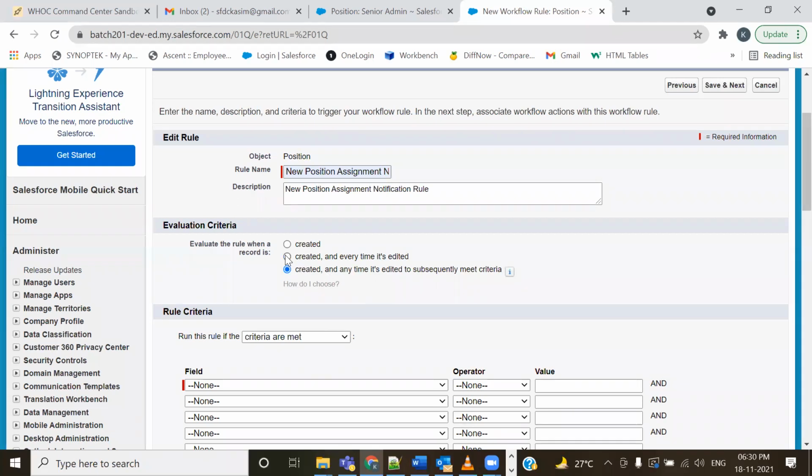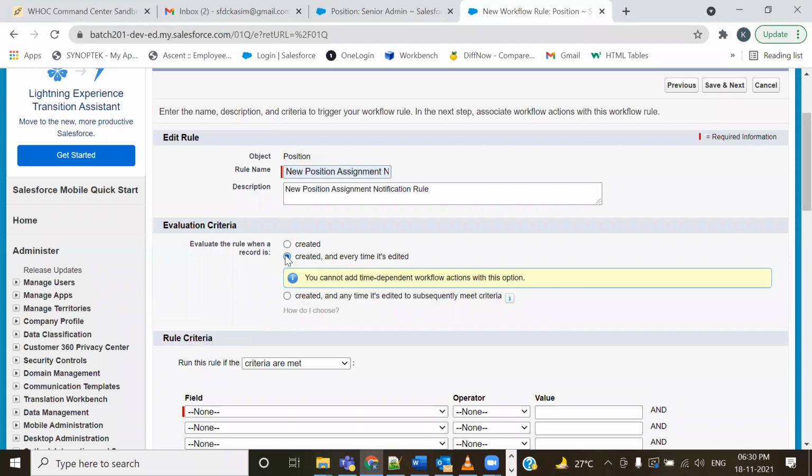Now, as soon as I select this second option, created and every time it is edited, I'm getting one information, not a warning. This I symbol stands for information. So it's actually giving me one piece of information. See, now, जैसे मैं I पे रखता हूँ, यहाँ पे आता भी है कि what kind of icon this is. This is an information. So what is it mentioning?